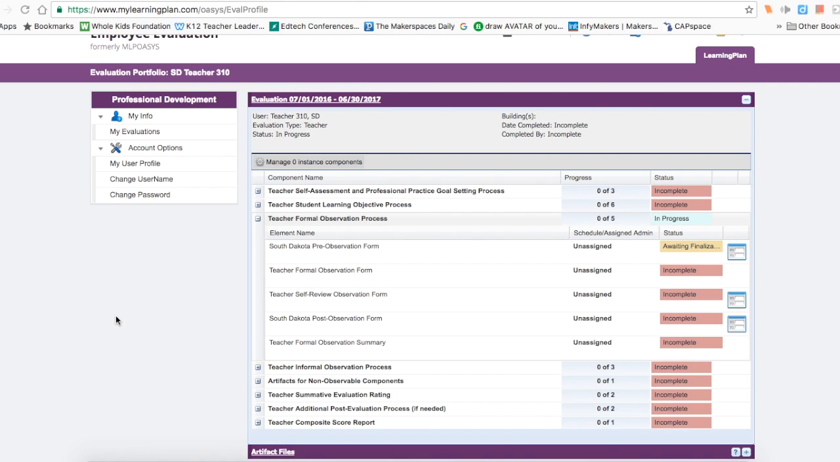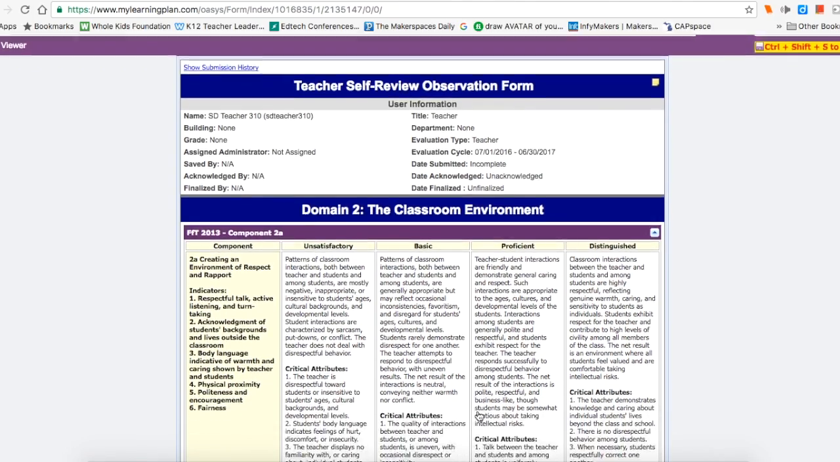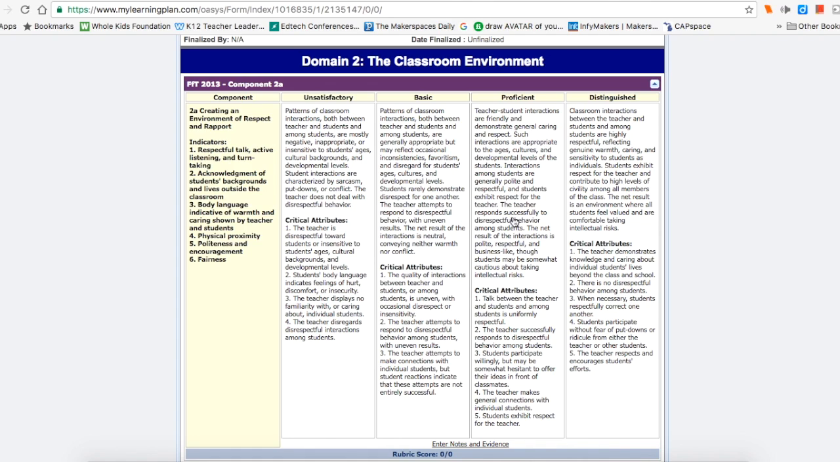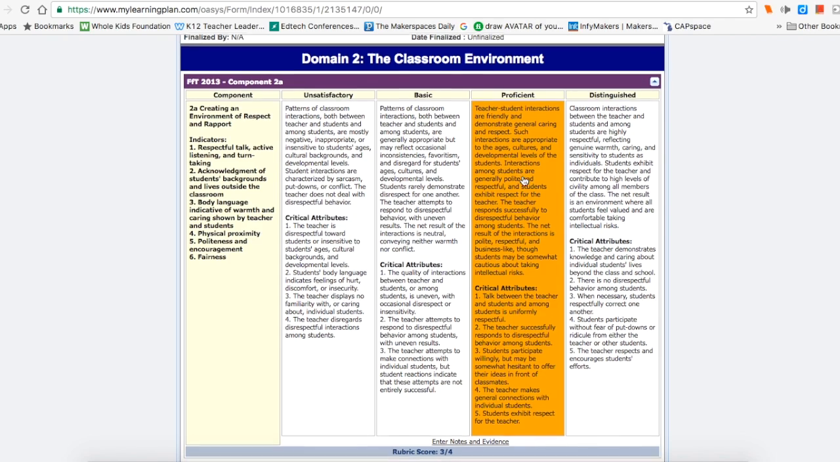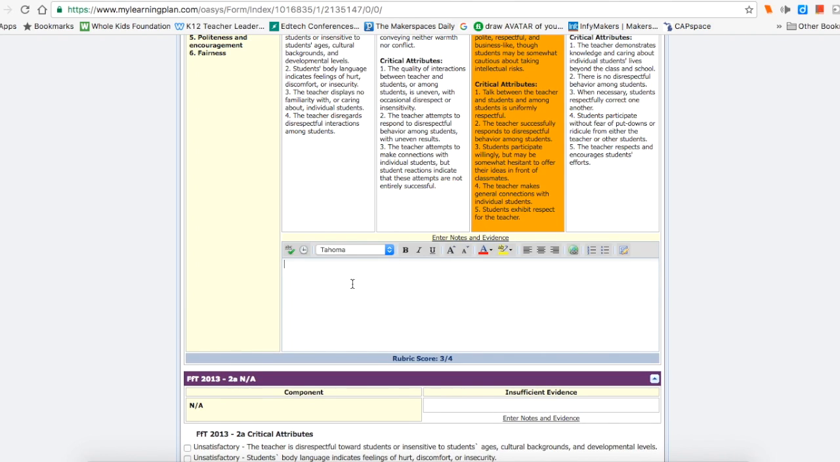Add next here the teacher self-review observation form. And the reason for that is because this one is filled out a little different. The tools are the same, except when you look here, you get to select the box in which you think you fell. So creating an environment of respect and rapport, you're proficient, and then you start to fill out, you can enter notes. If you click there, you can enter notes. Again, you can timestamp things, pick your font, bold, italicize, underline, your colors, you can highlight, link to different areas.